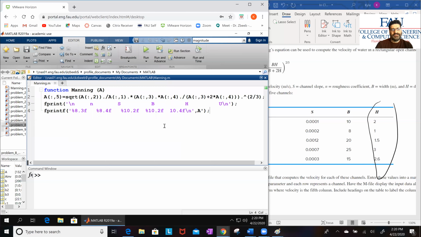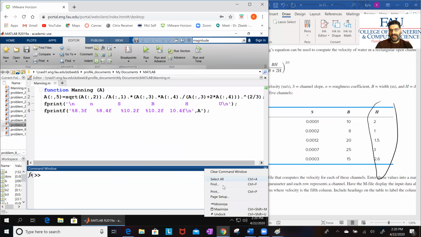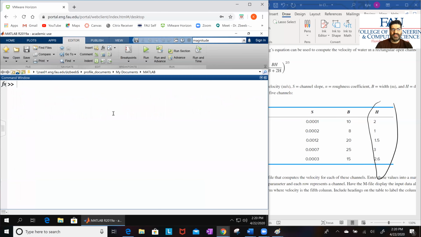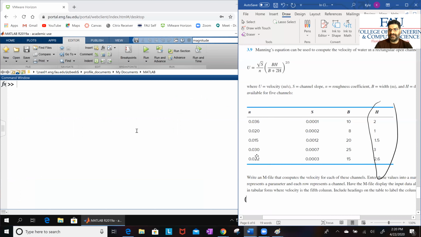So now, since we have this, let's call this program and see what we get, because this is already saved. I'm going to call it from the command window. So let me open that one and maximize it. First I'm going to enter the values of A, the one that I have in here. Remember, this is a 5 by 4 matrix. So I'm going to enter that.